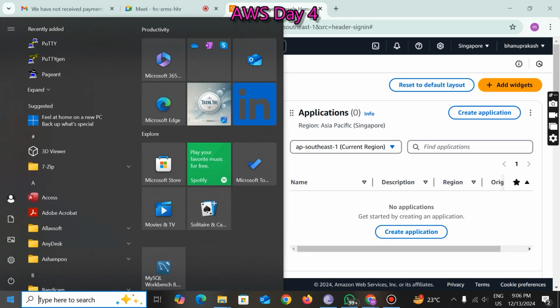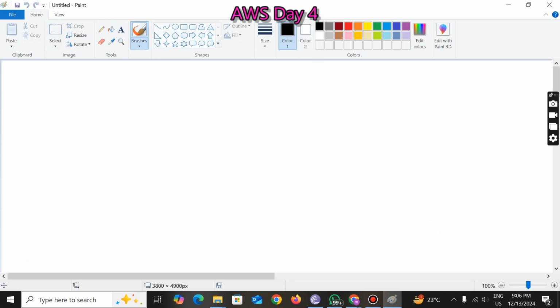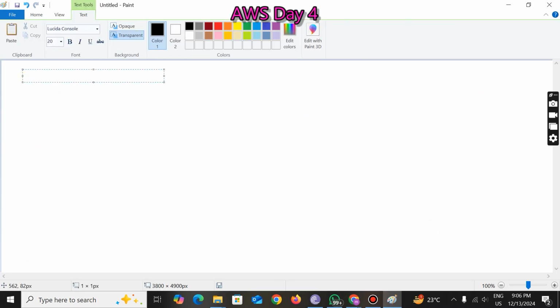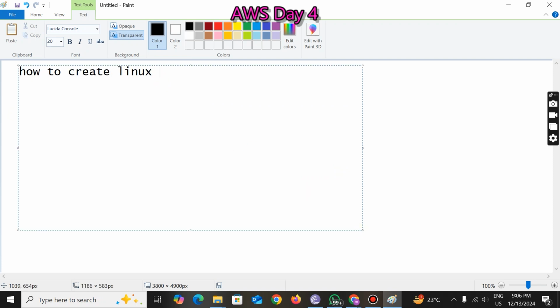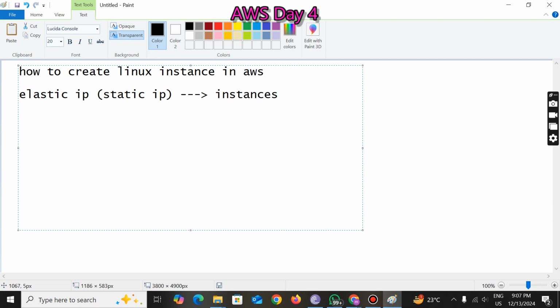Right, in the previous class, what we have discussed. We have discussed how to create a Linux instance in AWS. Just we have learned how to create an instance in AWS, and after that we have discussed about the elastic IP also. It's nothing but the static IP which we can give to our instance.